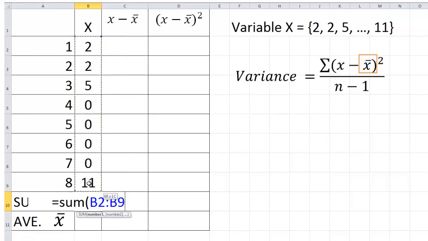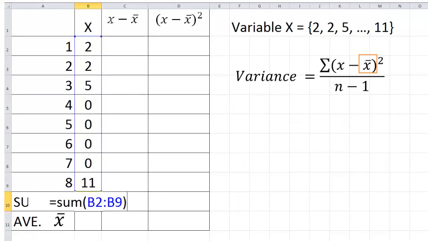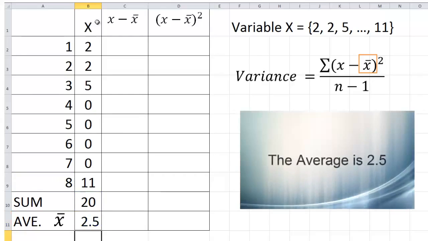2 plus 2 plus 11, the first and the last cell, and all values in between. So this is the sum, and then the average would be the sum divided by the number of cells, which is 8. So instead of 20, I put the address of the cell in which the sum is recorded, divided by the address in which I have the total number of values for this variable, and it is 2.5.